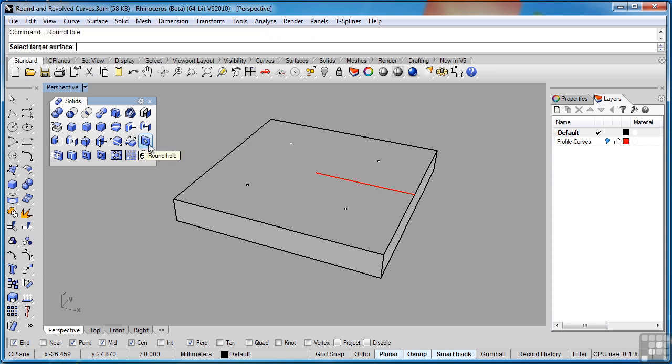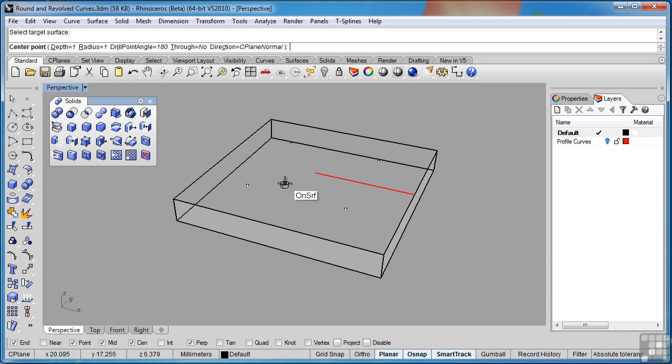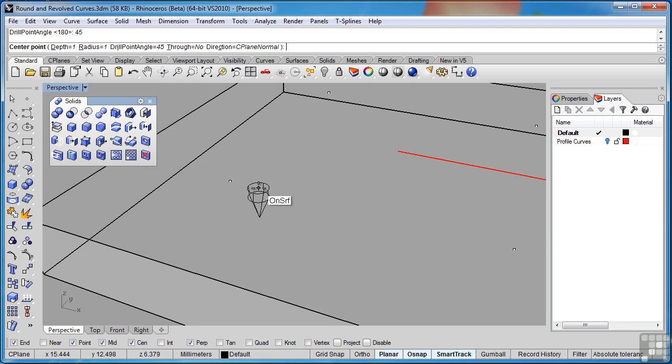We'll click that, and it's asking us for a target surface. We'll select this. And if we look up at the command line, you see we have depth equals 1. We have the radius. So a drill point angle of 180 degrees gives you a completely flat bottom to the hole, whereas if we change this to, say, a 45, and I'll zoom in just a little here, you can see now we have this point showing up on our little drill hole. And let's make that a little bit larger. We'll make that a 5, and you see that's much easier to see now.